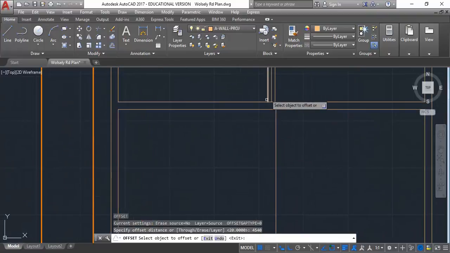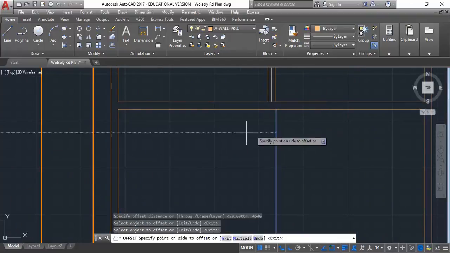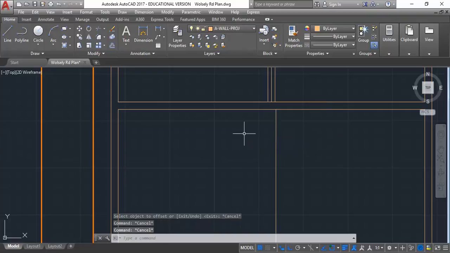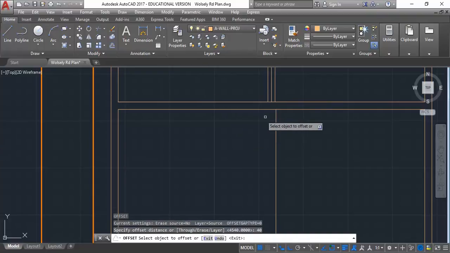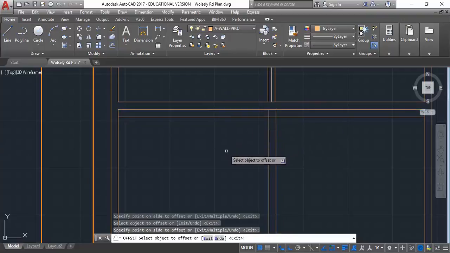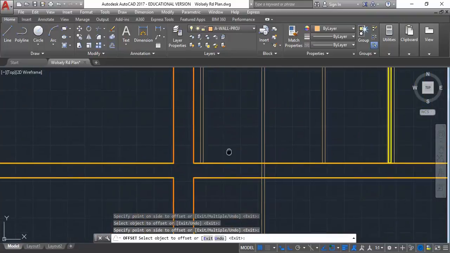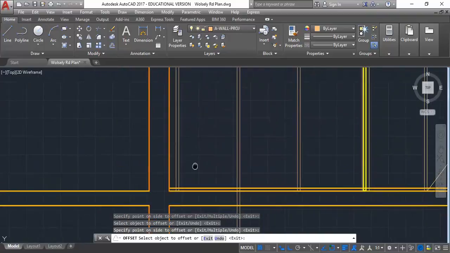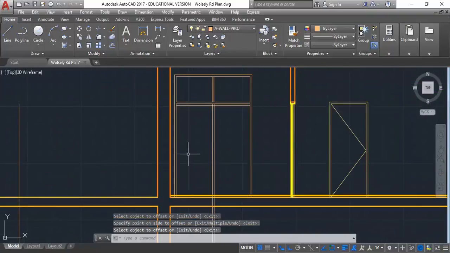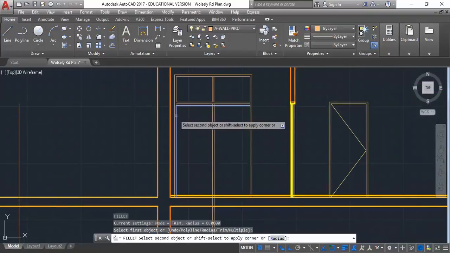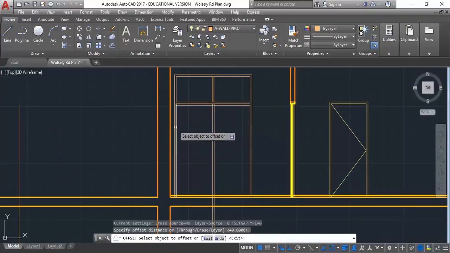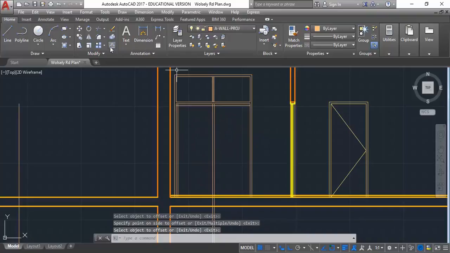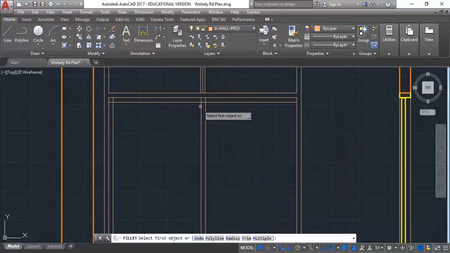I mean, these lines you can tell are basically in the same line, but it doesn't hurt just to do it again. Oops, sorry. Offset 40. There we go. I'm going to put an extra line somewhere, that's okay. One more side. Okay, so offsetting one more line from there. And then fillet to join them together.